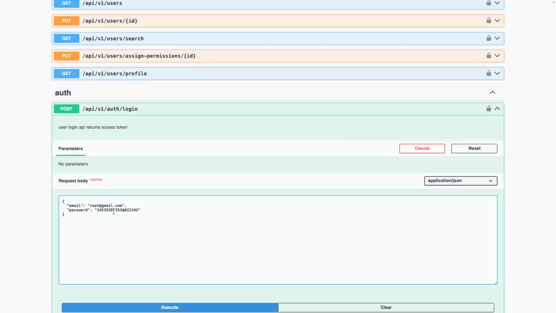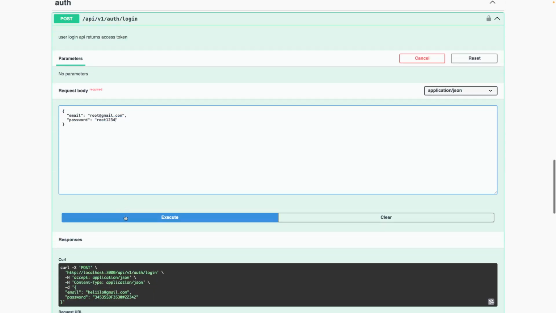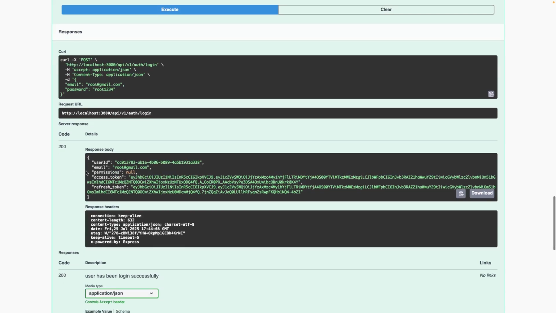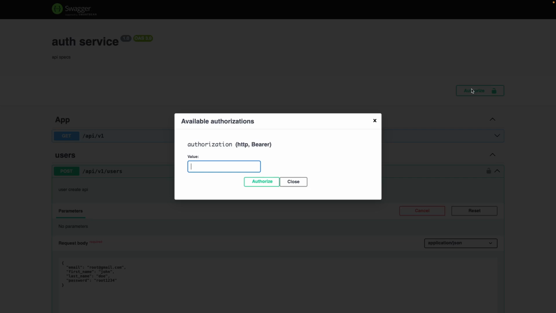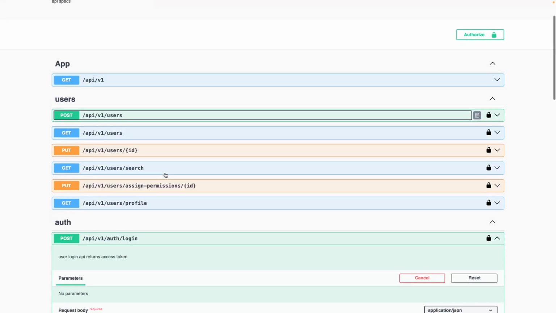So username is root. So it should give me the access token and the refresh token. Permissions are not set yet, but this is the access token that you can set in the authorization bearer. Let's say I can put this here on the top. So this will be forwarded to all the APIs in the bearer.